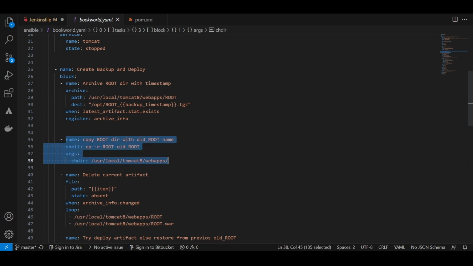Then we're going to copy everything in the current root directory to another directory and call it old root. This is just another means of backing up the files for the last deployment and keeping them somewhere in case this new deployment goes bad and we need them again. The chdir specifies from where we want to run this copy command.